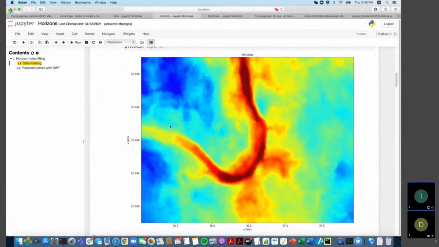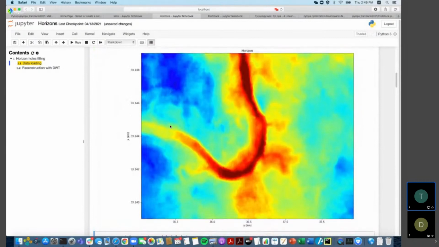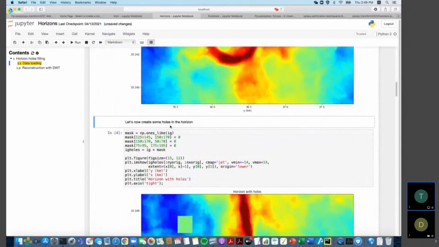Those of you that don't like the jet color, I'm trying to do a one-to-one, and I have nothing against the jet color. If you don't like it, you can easily change it later on.